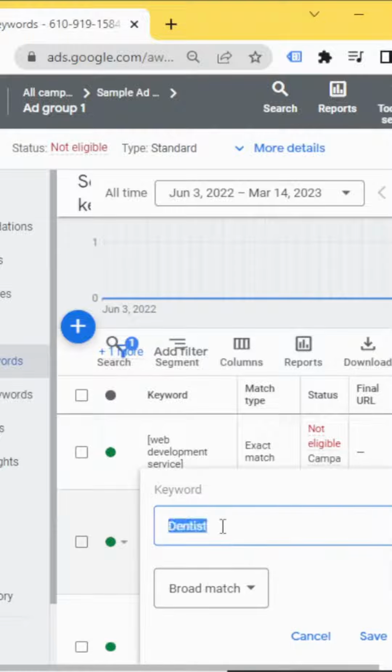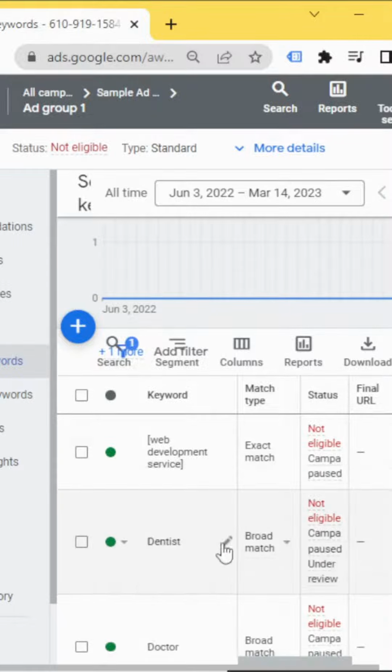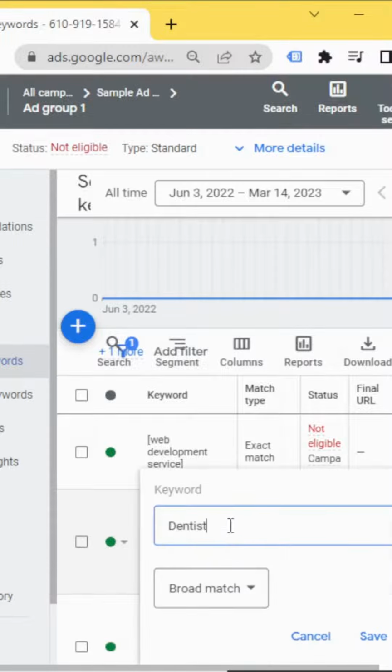We'll edit, like if you want kids dentist. This is the keyword that you want to edit. Instead of dentist, you want to write kids dentist. You simply go over the keyword and you go over this edit sign. There's a pencil sign over here. You go over here. There is dentist over here, and you want to add kids dentist over here.